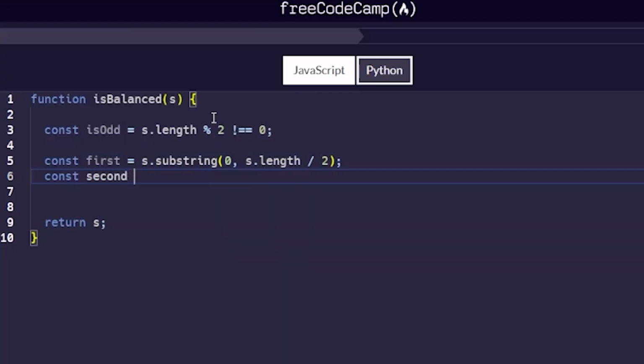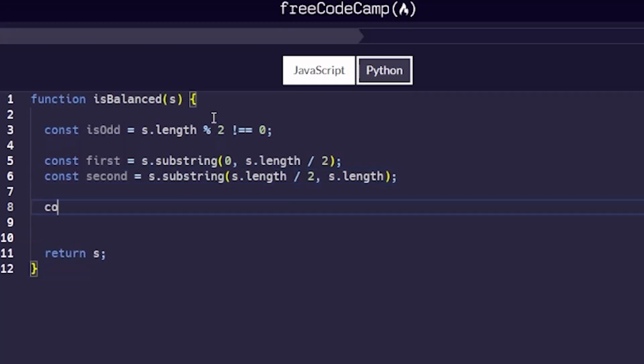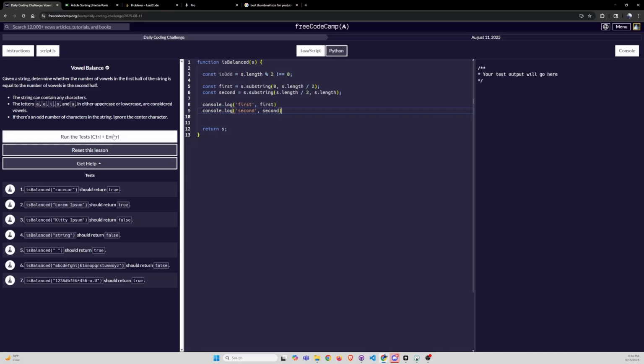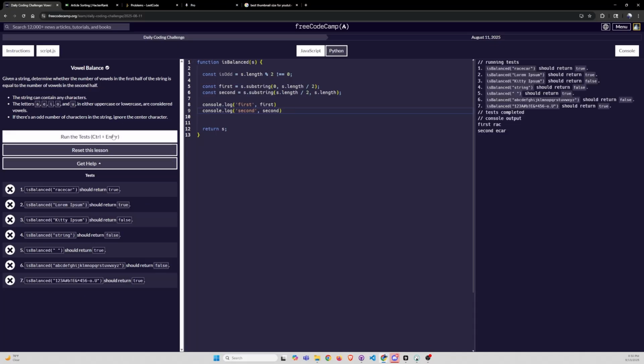So how would we get the second half? Same sort of thing. We have the string, we get the substring, and we start this at s length, you would think divide by 2, right? And we'll keep it like that for a second, because we'll just put in our second argument. We go until the end of the string, the length of the string. And let's console that out just to see what we have here. So first, second, and yeah, we'll just do that.